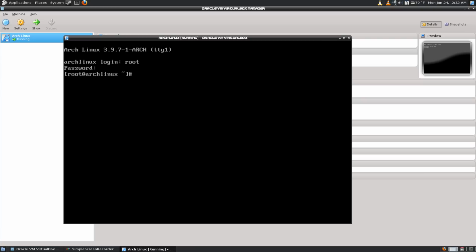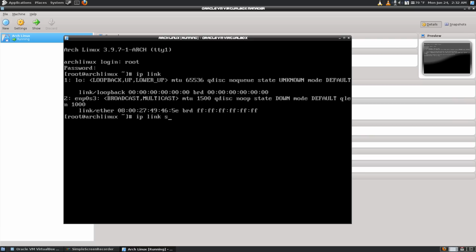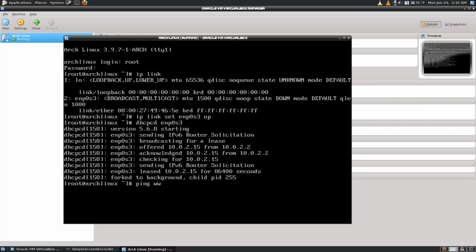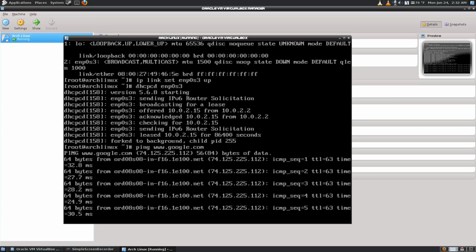ip link. Show you what you got here. Let's go ip link set enp0s3 up. Now if you do dhcpcd enp0s3, or no, not up. Alright, now we should have internet. Ping google.com. Alright, now we got internet, which is good. Control C to stop that.